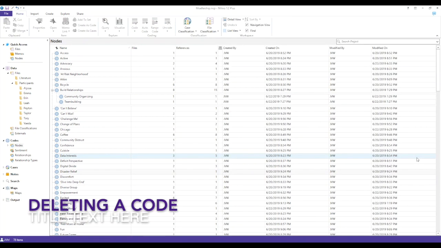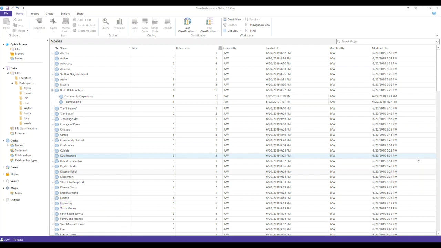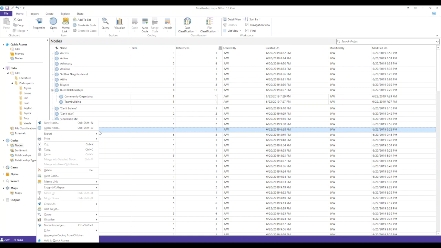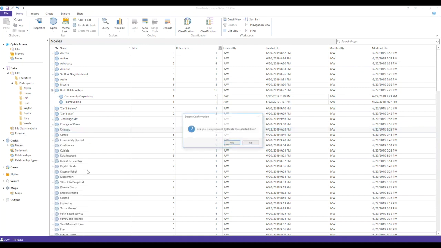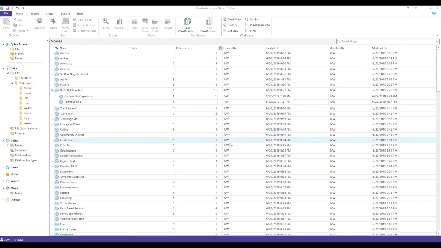In some cases, you may find a code that you want to delete. You might think that the code no longer makes sense. Maybe you started coding something to it and realized it wasn't relevant, or maybe you're going to use attributes and classifications to capture that information otherwise. In this case, I started coding blog posts related to Chicago and realized that I'm going to use location as an attribute assigned to the files and the cases. So I don't need to code to the node Chicago anymore. So I'm going to right-click and delete this node. And NVivo is going to make sure that I want to delete this item, and I do.